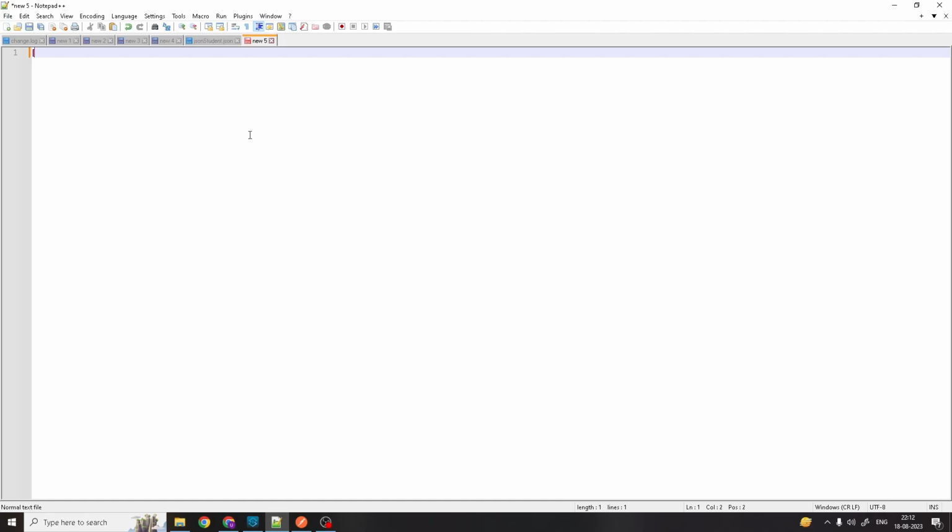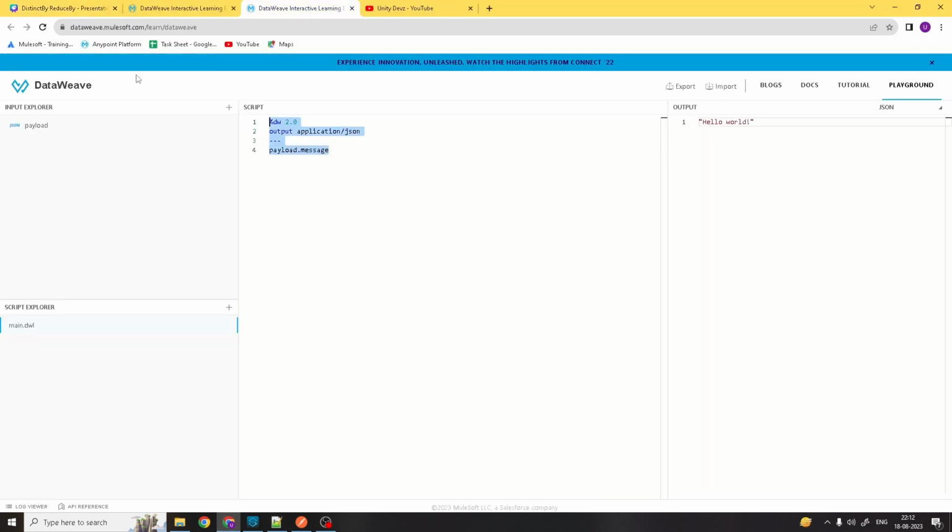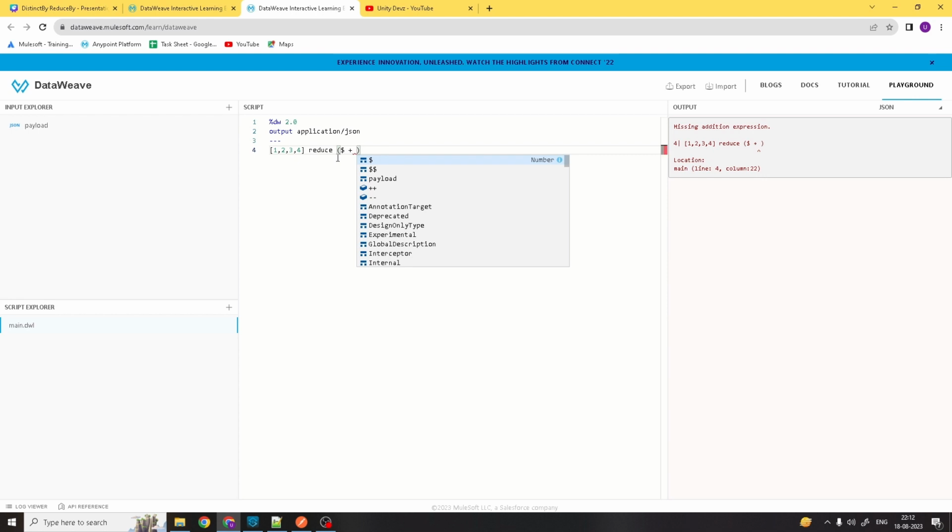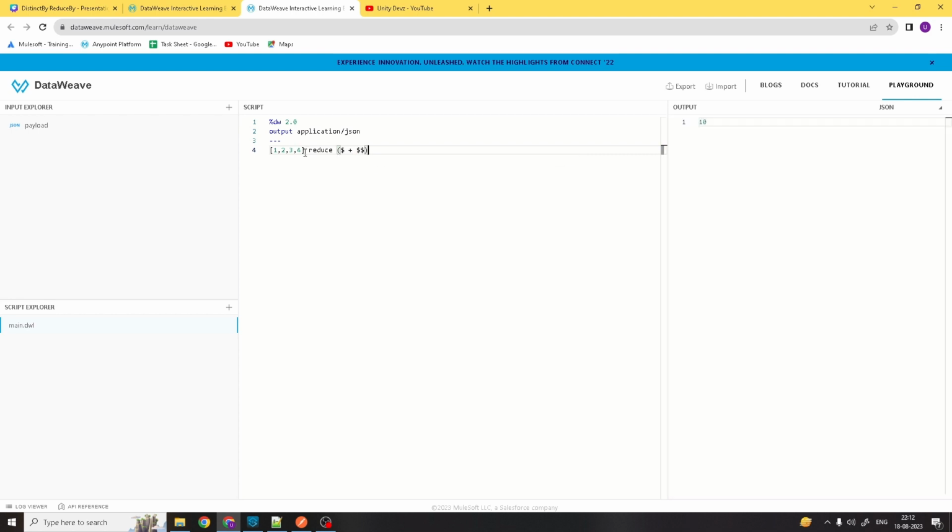Let's say we have an array having 4 elements, 1 2 3 and 4, and we want to calculate the sum of all these 4 elements. With the help of the reduce function it is possible, so you can write reduce. Let me go to the DataWeave playground and show you. If you write dollar plus dollar dollar, you can see all these 4 elements are added, and we got the final result as 10.